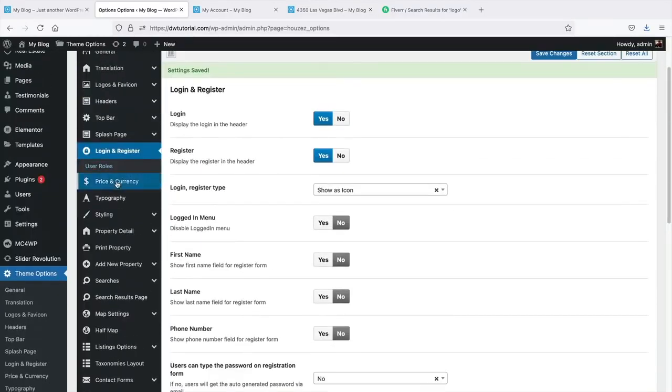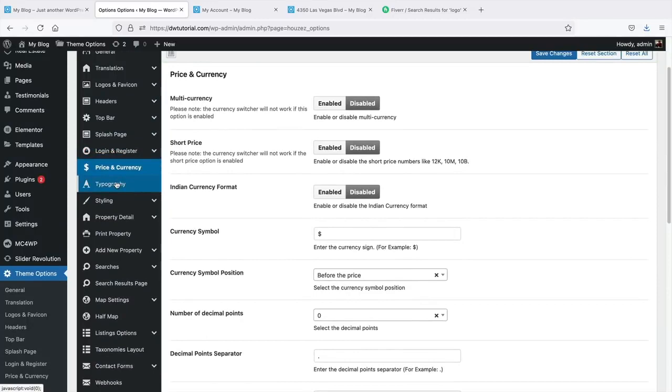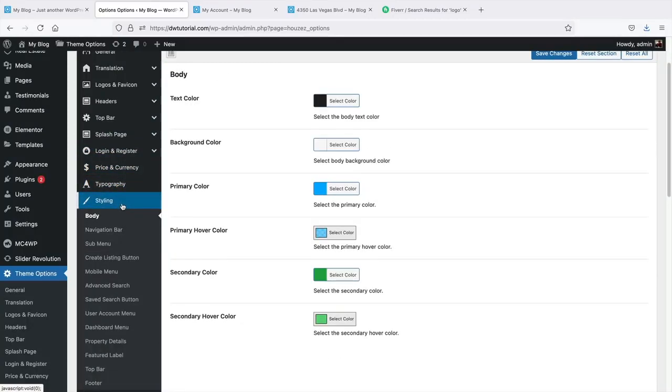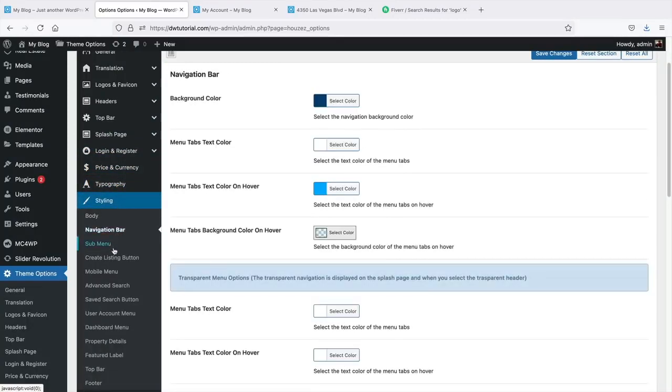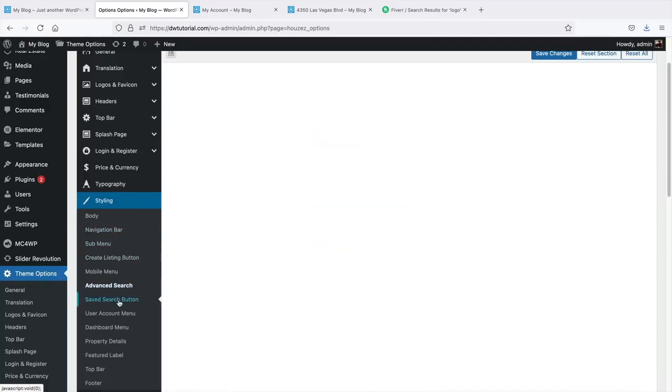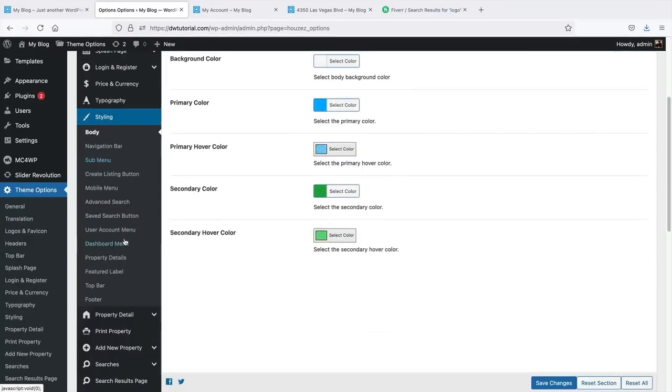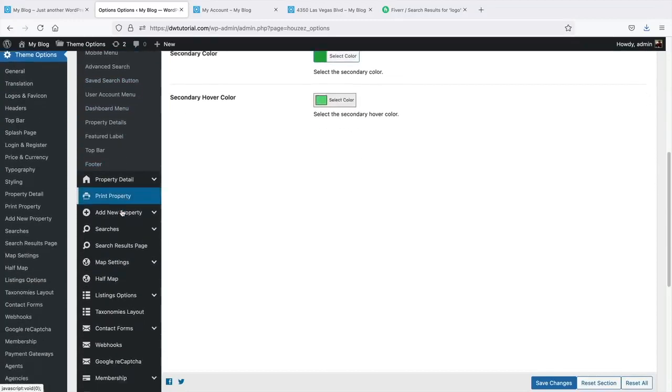So next, we're going to go to price and currency. Here you can adjust the price and currency. Styles, this is where you can adjust the styles and the color for all of the various sections on your website. And yeah, that'd be something that you might want to consider.